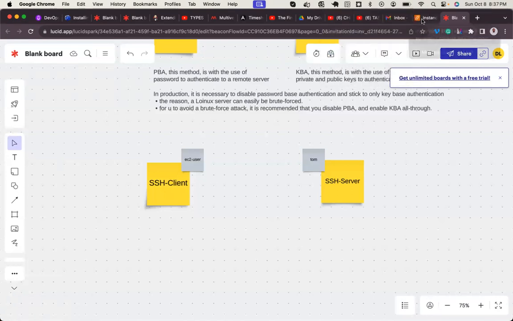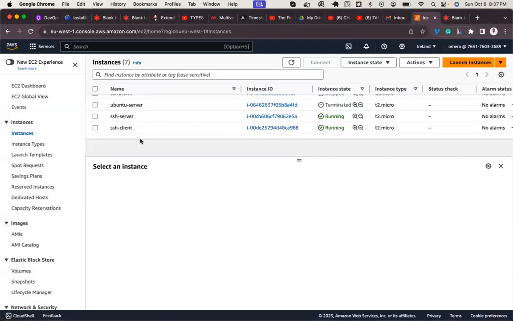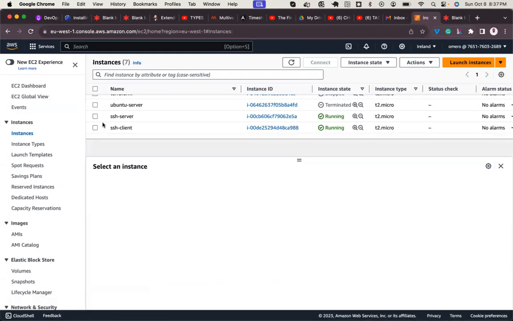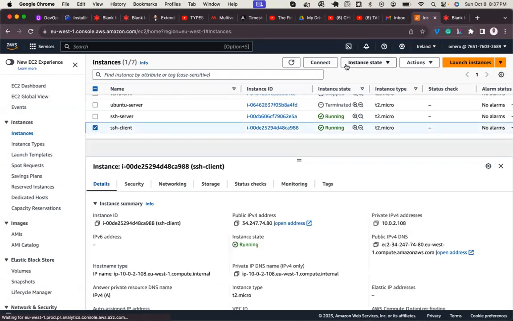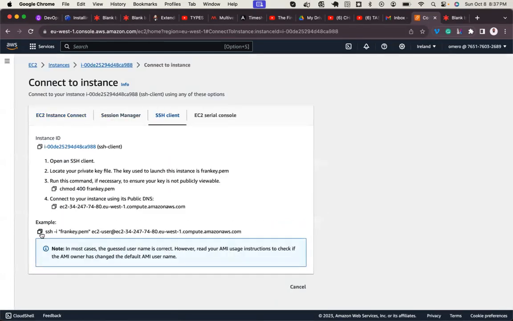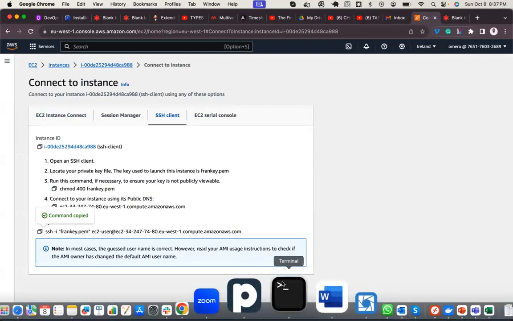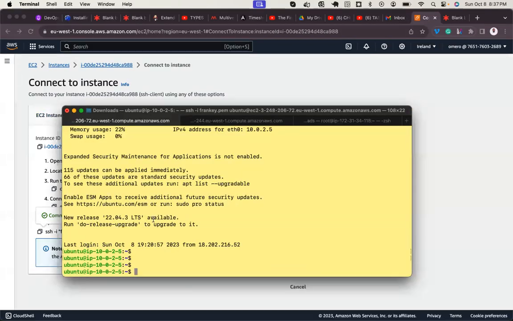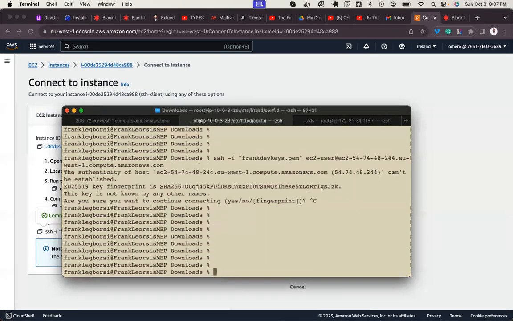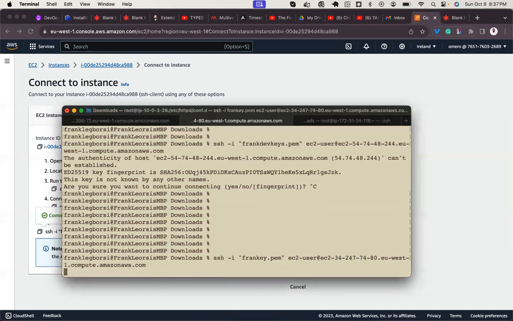All right. So now I want to connect to these two guys. Let me start with the clients. Connect, SSH clients, copy, come to my terminal. This is my SSH clients.